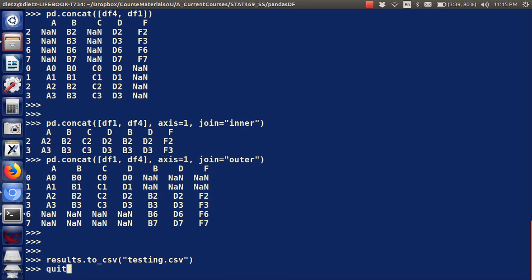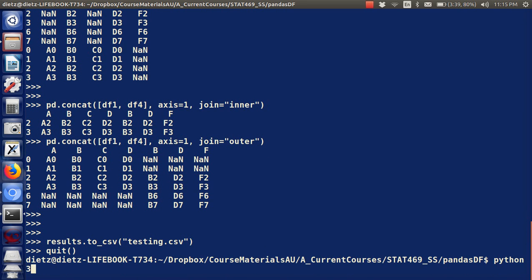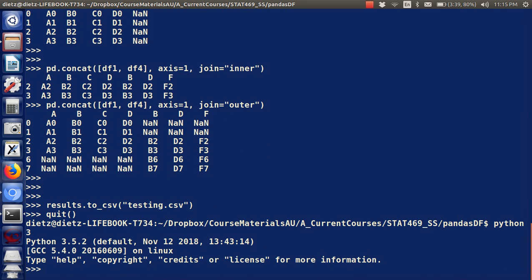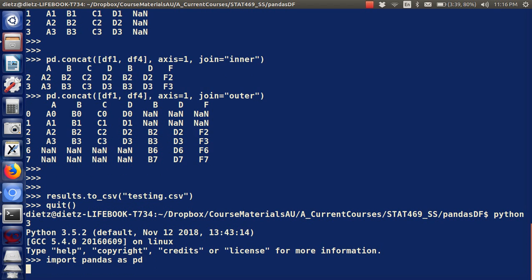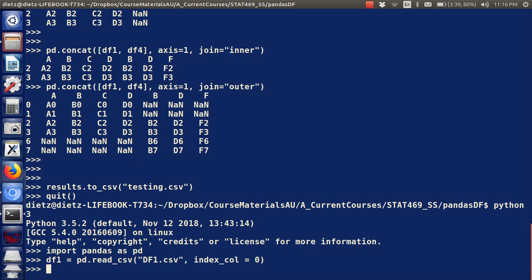I'm going to close this down and start over because I want to get the same data frames, but I want to get it a different way. So I'm going to say import pandas as pd, and now I'm going to read in my data file. I'm going to put in an optional flag that tells it that I want to use the index column as the first column, that is the zeroth column.